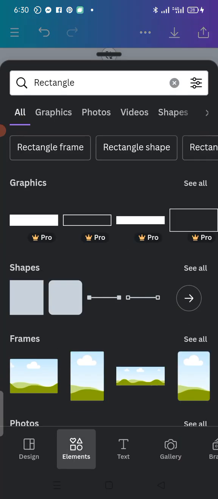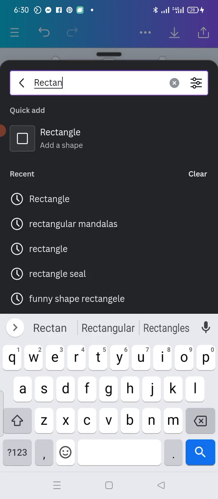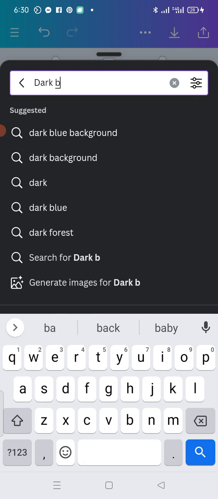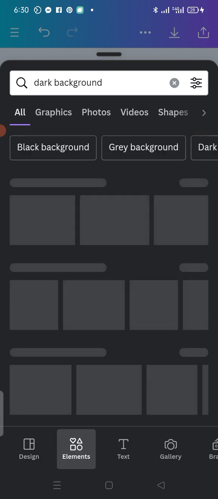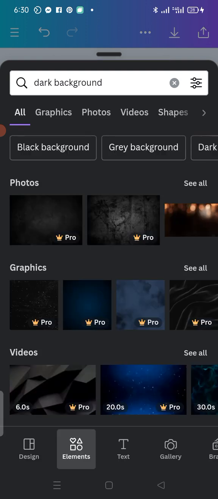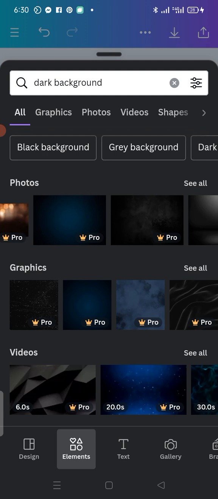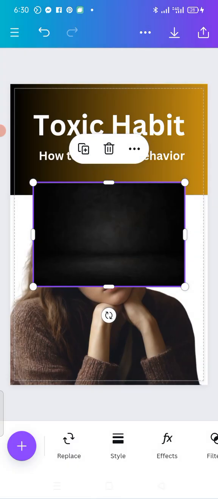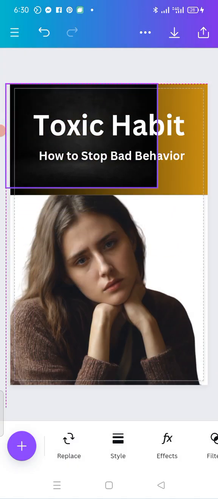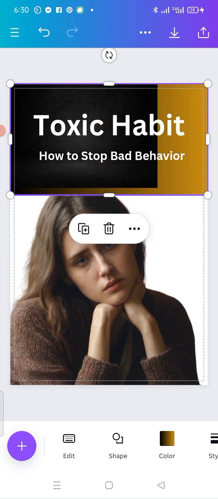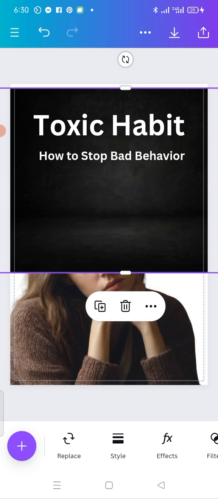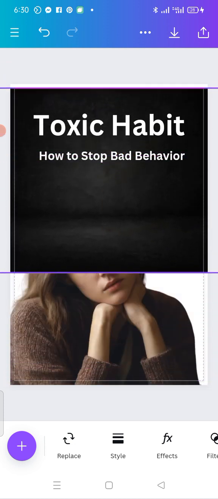You can look for a dark background for our image. Let's say dark background, because what we're talking about is something that is not so amazing. It's not so amusing. Something that is toxic. So let's use something like this. Toxic is something that is not interesting. So we can use a dark background. Let's remove this background and use something else now. And use a dark background.